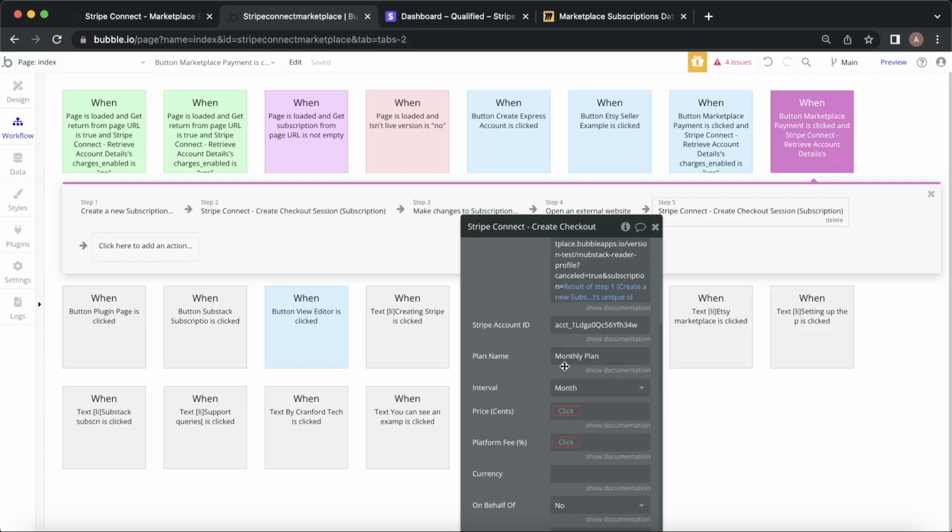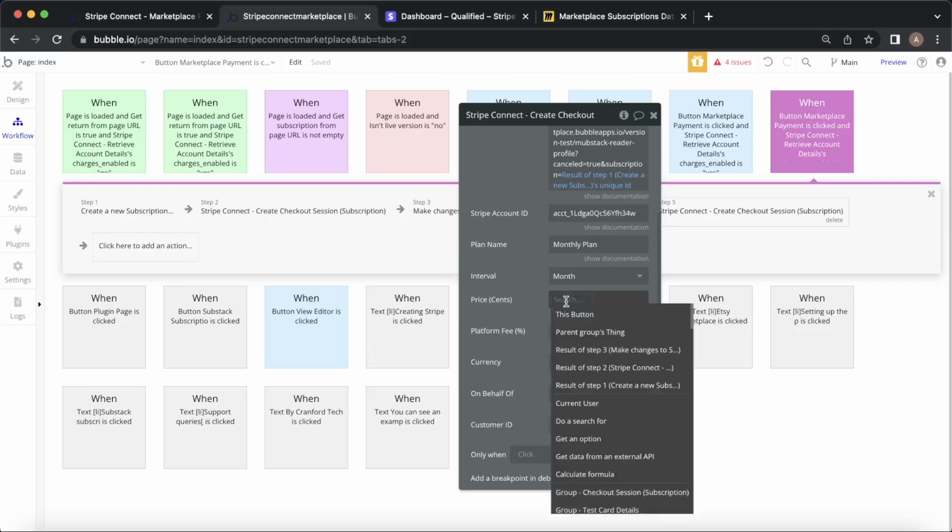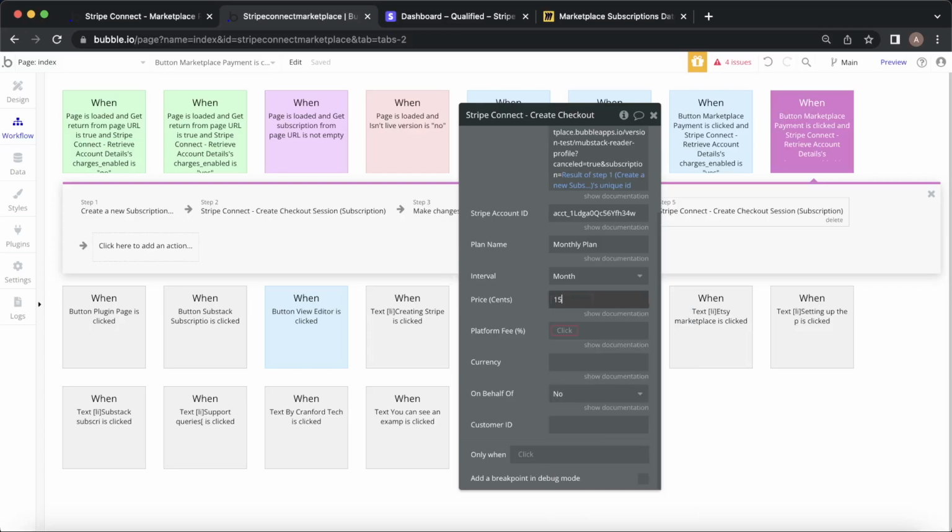It obviously makes sense given I've called it a monthly plan. Price in cents is going to be the value of the subscription. So importantly, you can see here we have cents in brackets, which means that if you wanted to charge $15, you'd actually charge 1,500 cents. So just be aware of that.